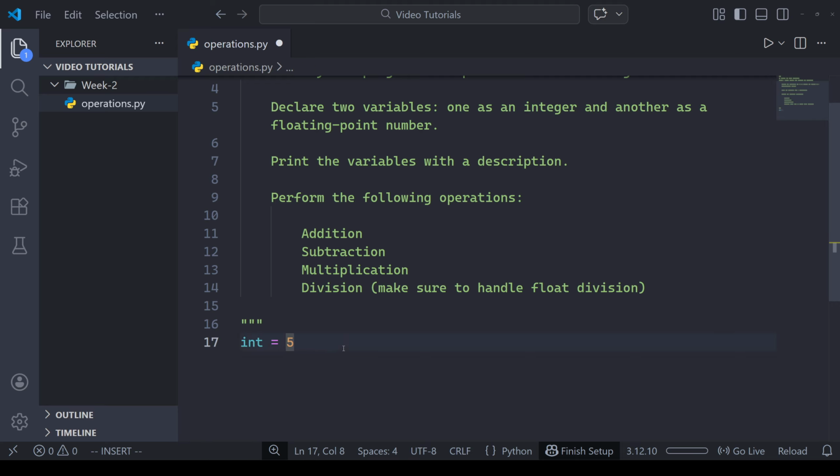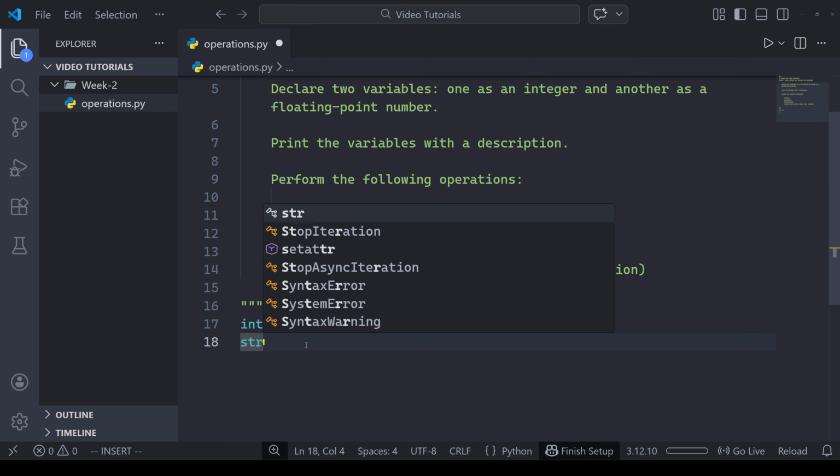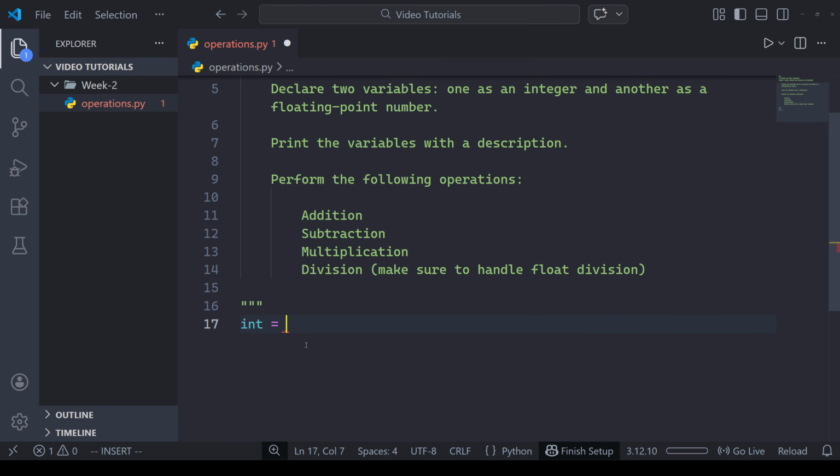In general, if you're using a word that's reserved that you can't use for variables, it will be colored differently like this. Float is another one that is reserved and can't be used. So is str for string. And so instead of naming the integer int, I can name it my_int with an underscore there.